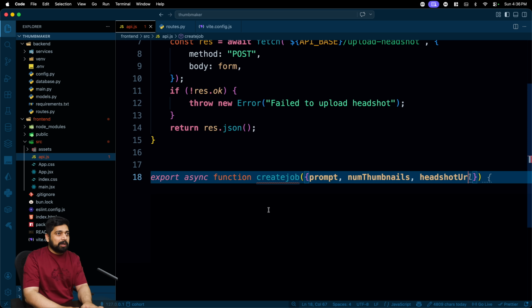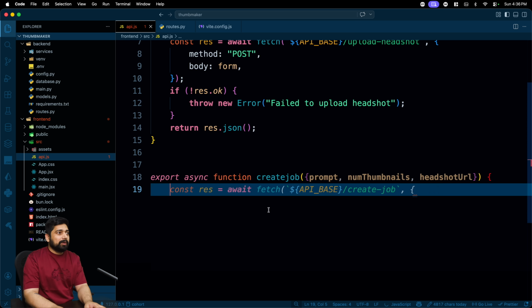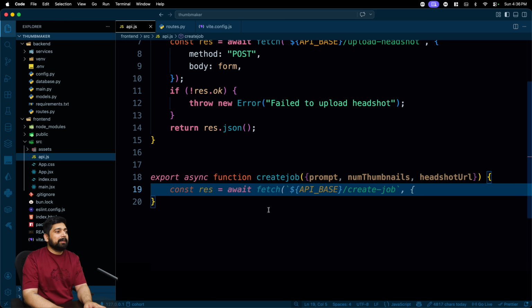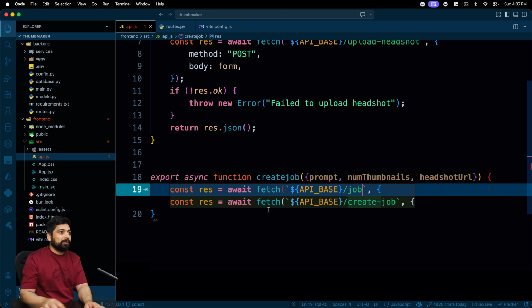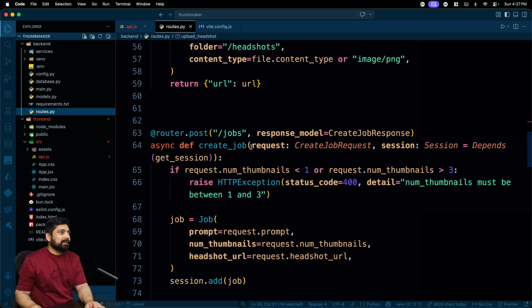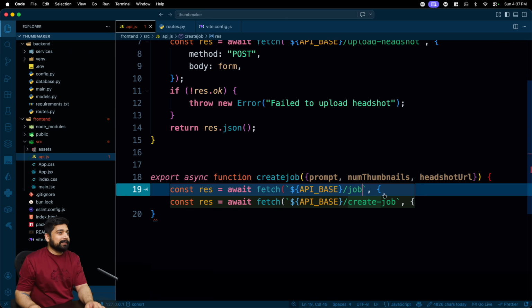Headshot URL. There we go. Once you have this, I'll just close this so that it makes it happy. Then we simply have to make a web request. In this case, it's not a job, so that's a bad one. We are hitting the endpoint just of job. If you can't remember that, that's okay. I understand. Just go into the routes. This is the jobs. So we are hitting this.